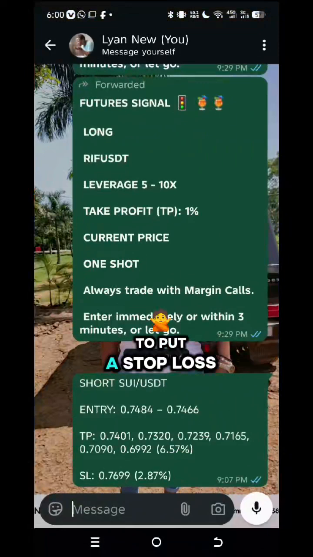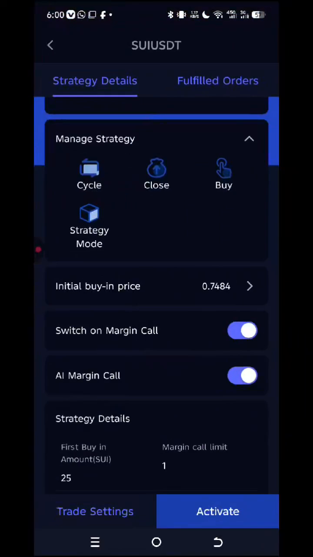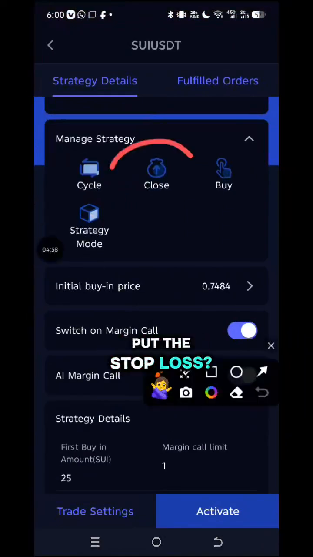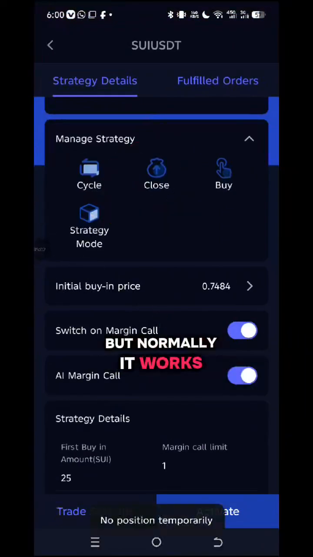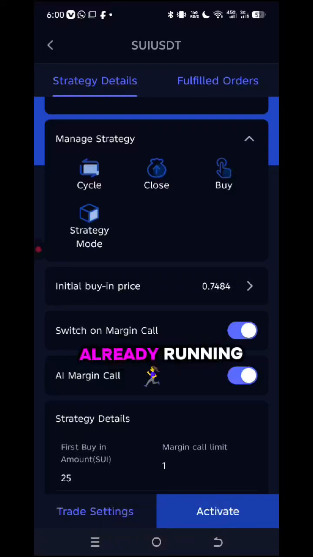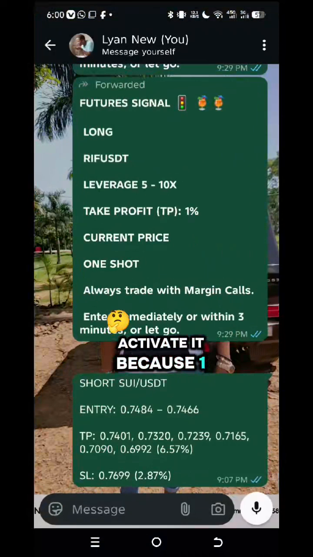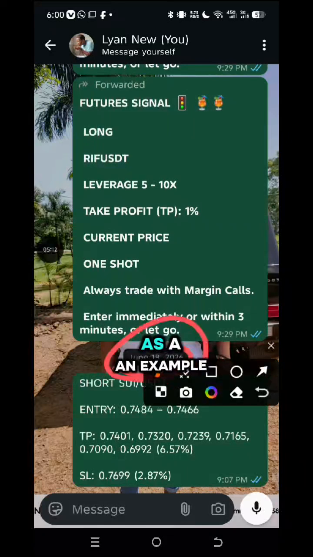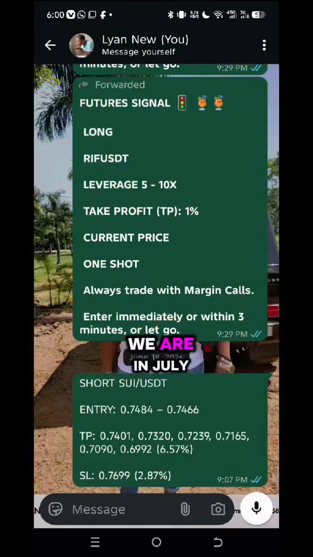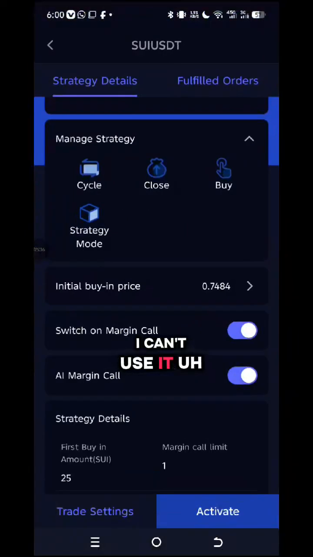Then we are going to leave the TP because we already input the TP, and we are going to put our stop loss, which is 0.7699. So where do we put the stop loss? Right here. Tap on that close button, but normally it works when the position is already running. This position, I can't activate it because one, it was given in June, we are in July. I'm just using it as an example.